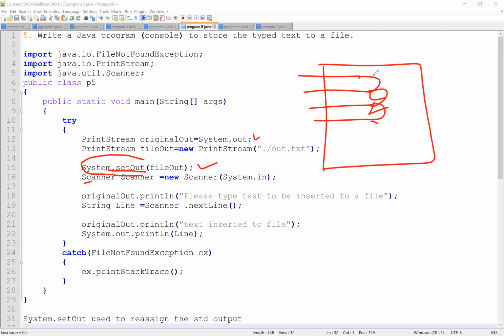This message will be displayed on our console. Next we need to scan this line by line. That's why after scanning the first line, we need to go to the next line automatically to get the next line from the console. That's why we are using nextLine. After scanning everything, you need to put this content to where? To our out.txt, right? For that we use these two lines.